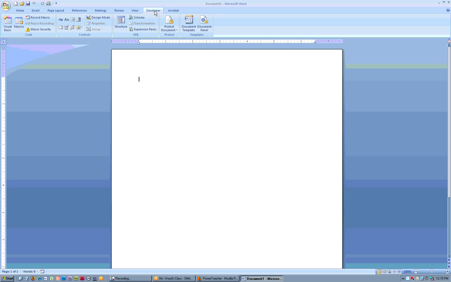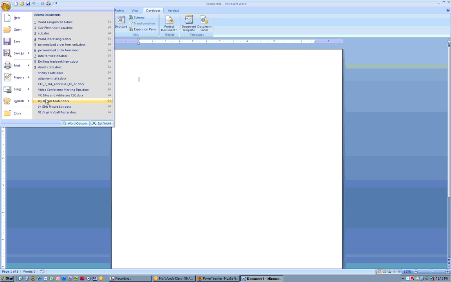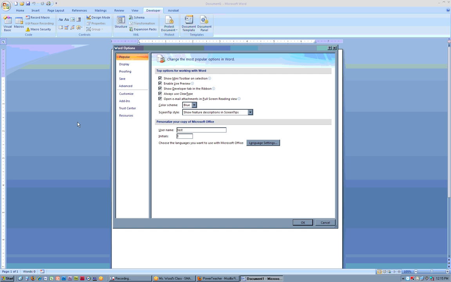First step is I've already turned on my developer tab. That's where you create them in. In order for you to turn your developer tab on, you have to go to your Office button and go to Word Options. And then in there, under Popular, you just need to check that box that says Show the Developer tab in the ribbon.